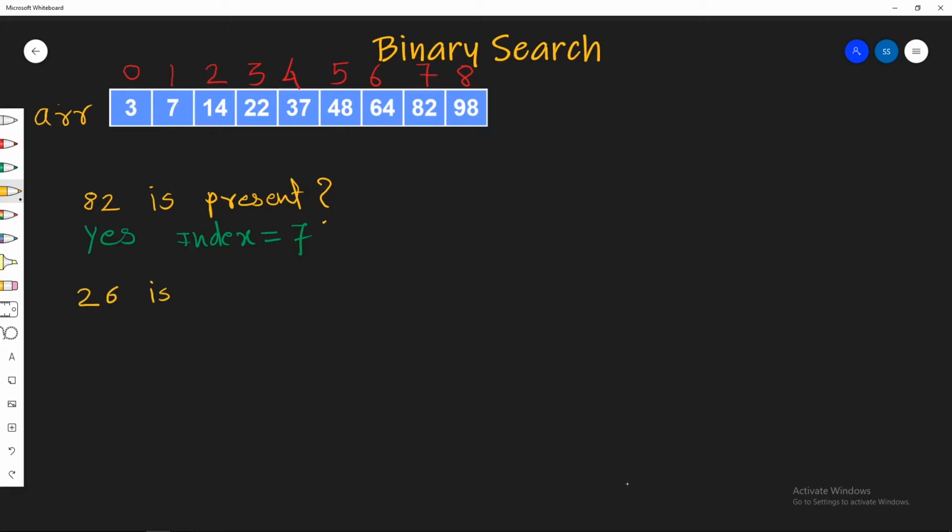Let's say, is 26 present in the given array or not? Again we will start our comparison from the 0th index of the given array. Is array of 0 equal to 26? No. Is array of 1 equal to 26? No. So we will continue this comparison till the end of the array or till we find the number. Now we compared till the end of the array, but we didn't find any element equal to 26. So we can say no, 26 is not present in the given array.